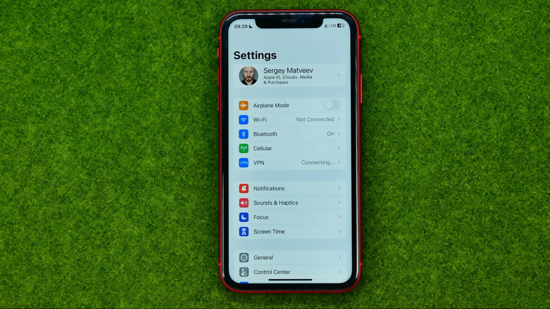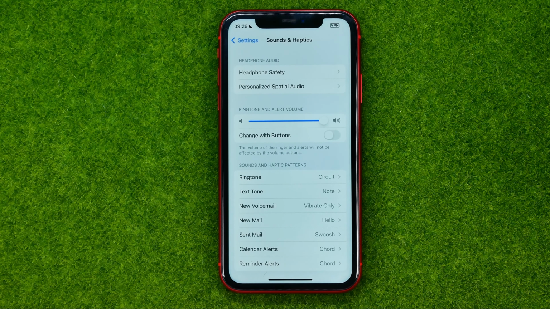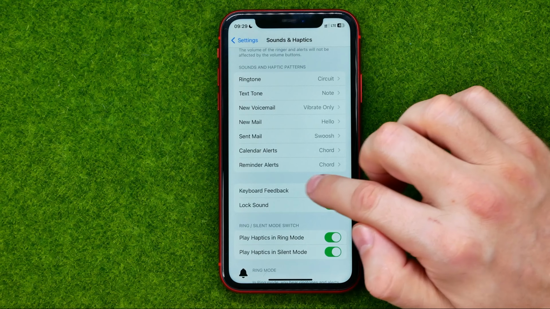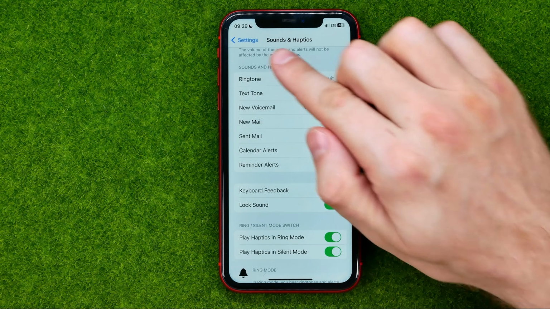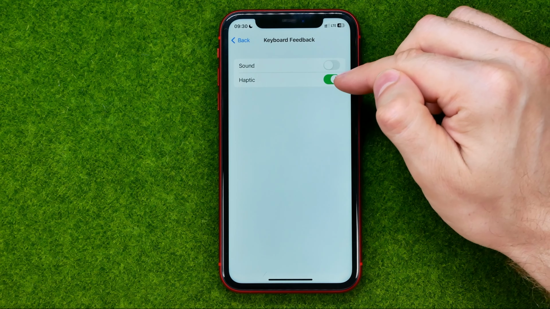If you want the phone to vibrate a little when you press the keyboard, you need to turn on keyboard feedback. You can easily find it at sounds and haptics. If you get into it, you can choose what exact haptics you want to activate. You can turn on or off sound and haptic.